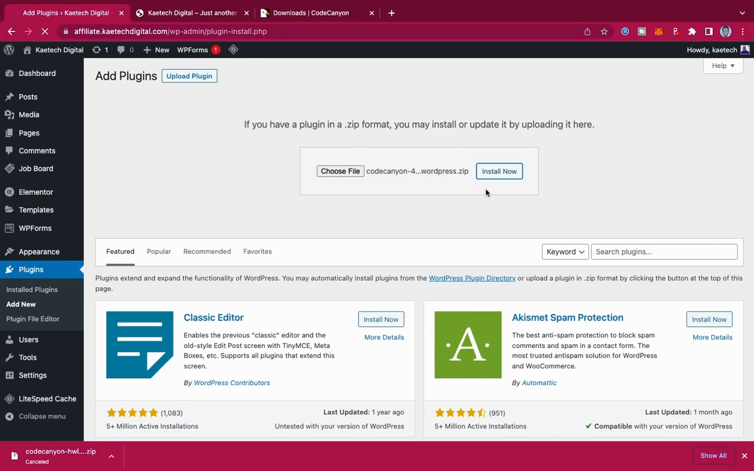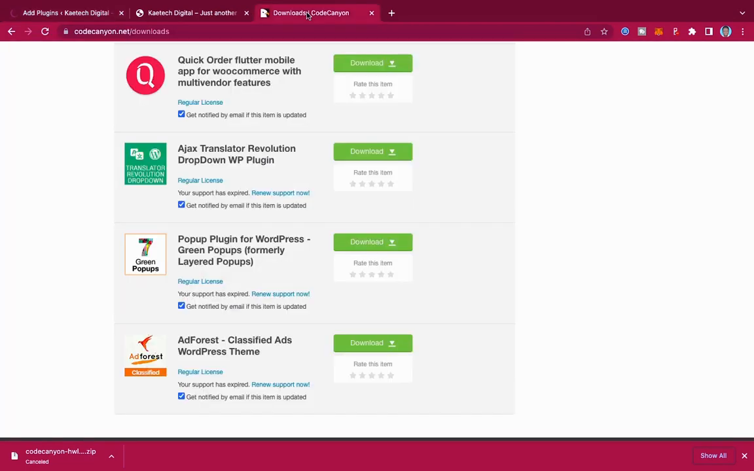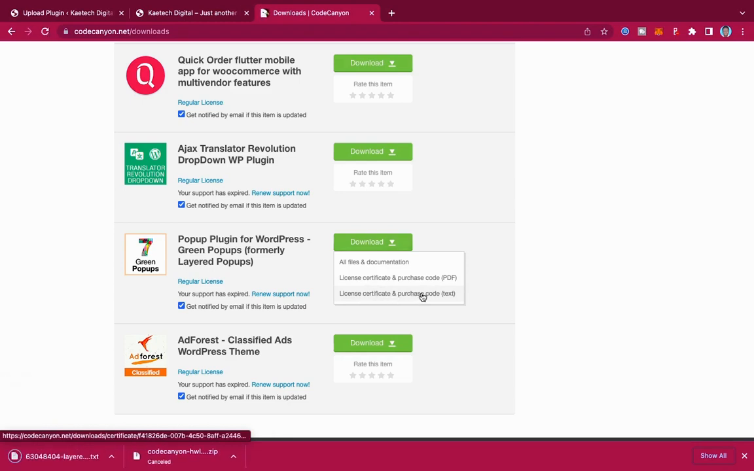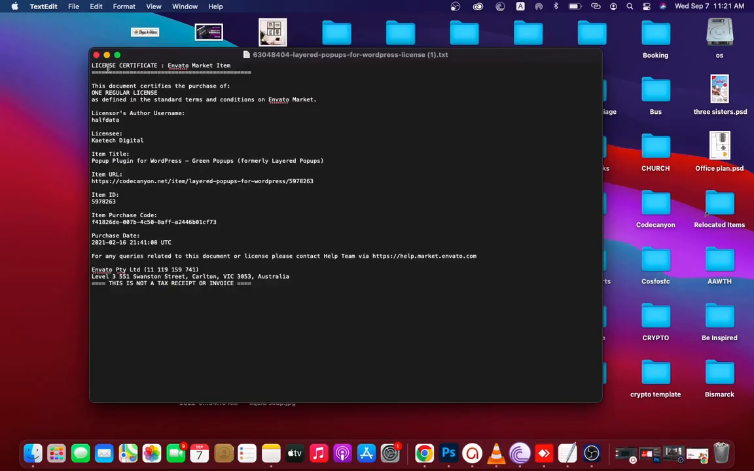Now whilst the file is installing, let's go back to the place that we downloaded, and click on the download again. This time around we're going to download the license certificate and purchase code. Just click on it to download the license certificate and purchase code. So you're going to have your license certificate and purchase code. Open it right now. You're going to see your license information or the certificate here.